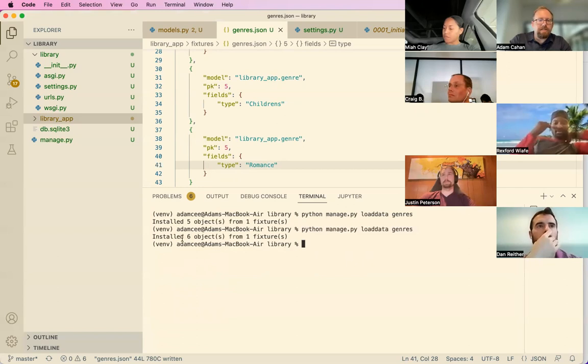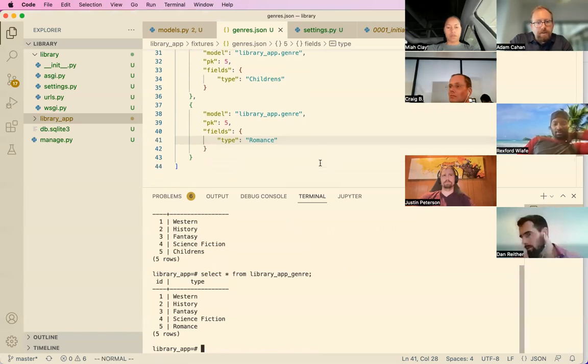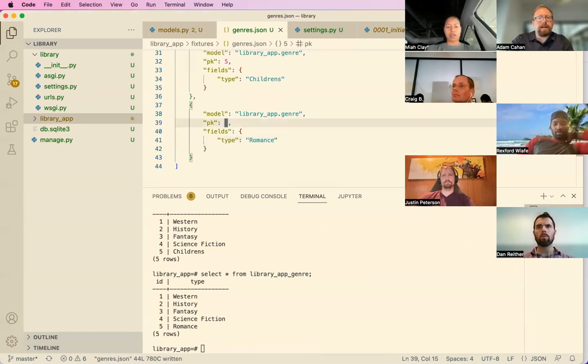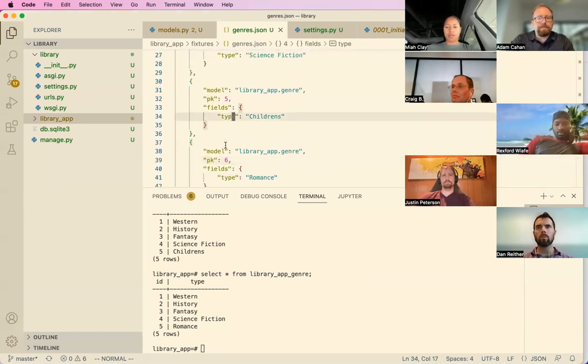Okay. So it says installed 6. So it looks like it is smart enough to add that new one. Let's see. Yeah, and now we have. Wait, did we lose children? Since you have the same primary key, it overwrote. Oh, interesting. Okay, interesting. So the fixture, this is a little dangerous. I had two model instances with the same primary key and one overwrote the other.